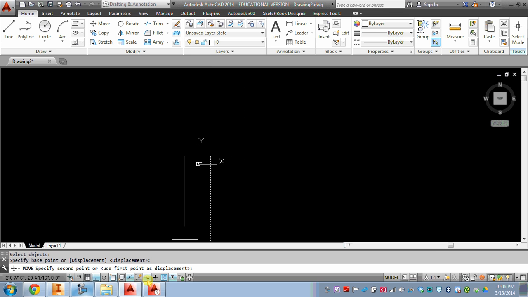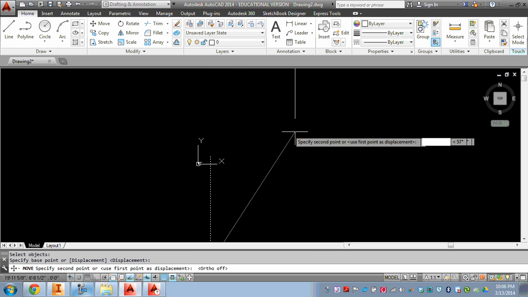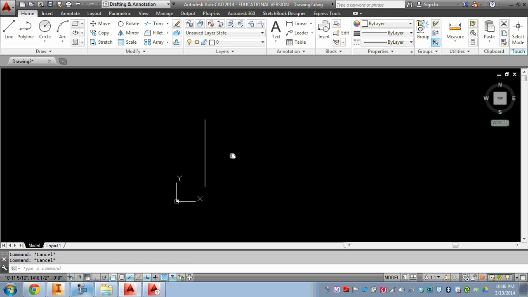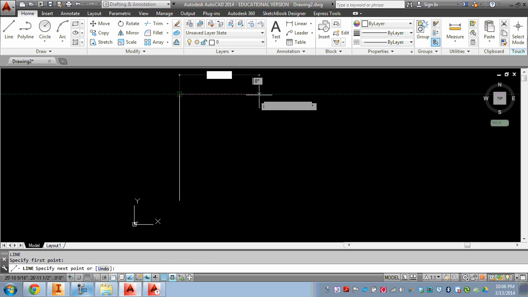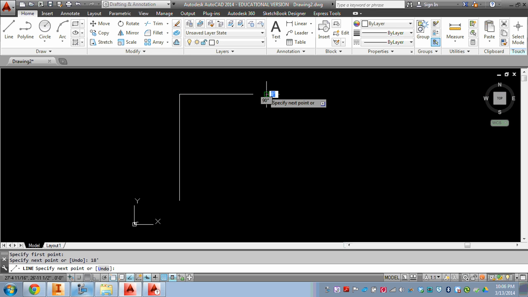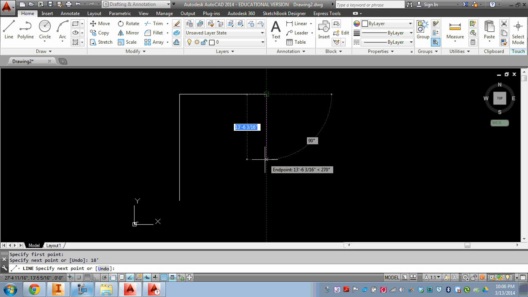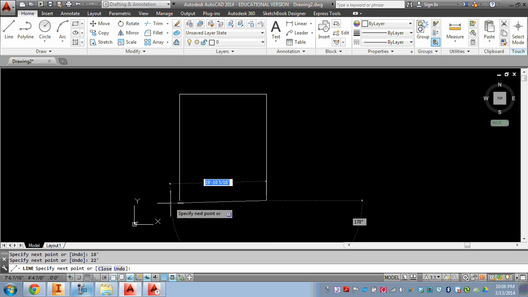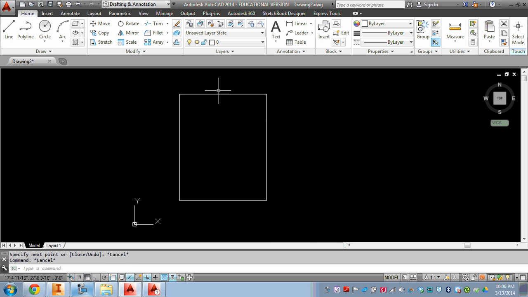I'm going to take this and move this over somewhere. Turn my ortho off here. I'm going to put it right there. So that's 22 feet. Now I'm going to draw another line. I'm going to go from here and type 18 feet because it's a 22 by 18 foot garage. And now we're going to go 22 feet down, and we'll just close it off. So this is our garage as we have it right now.